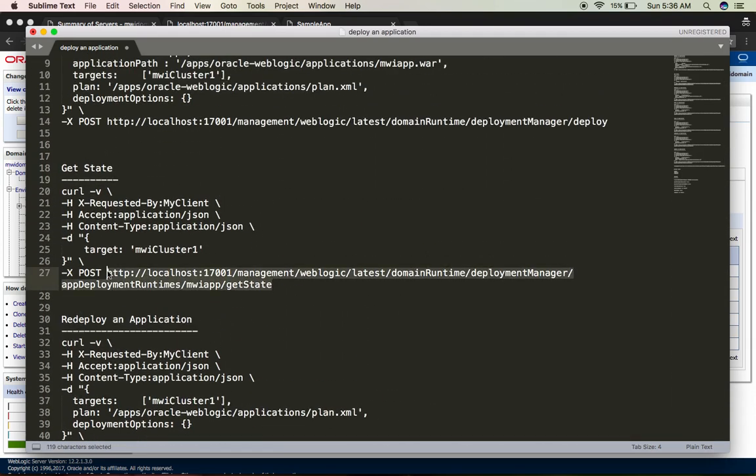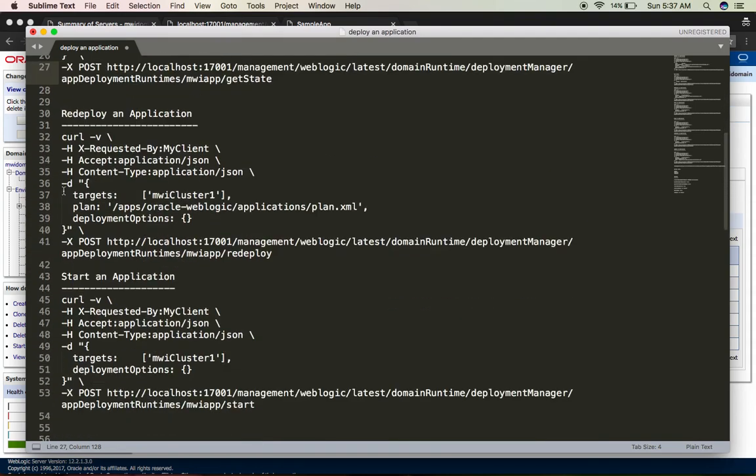What is the bean tree, or the URL, that I'm using for get state? I'm going after domain runtime, after deployment manager, and I'm using app deployment runtimes slash my application name. If you know the application name, that would be really helpful. You can just mention the application name slash get state. That's all you have to do. Now if you receive this, you will get the current status of the application.